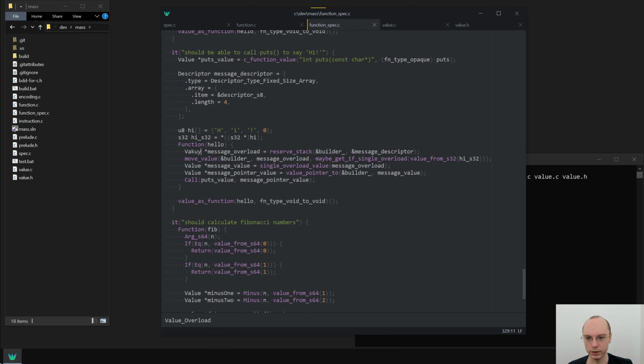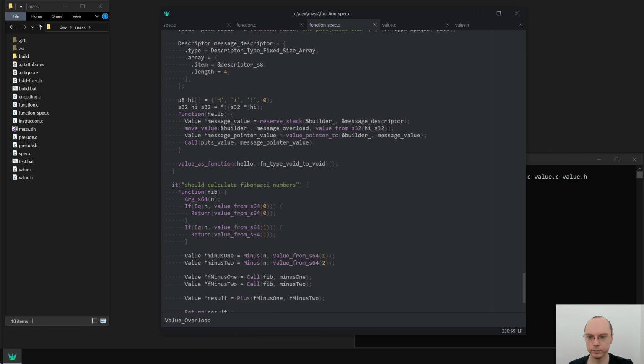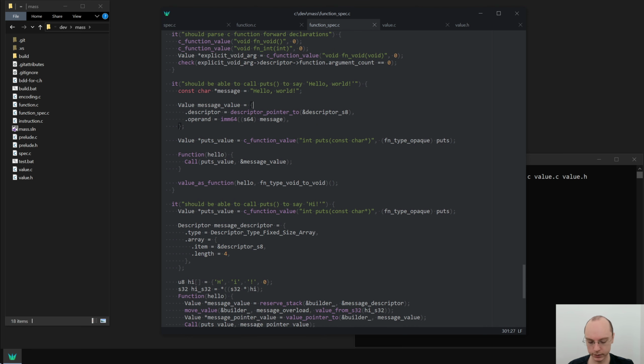This is gonna be value, and it's gonna be message value. So we don't need to have this thing. We don't need maybe get a single overload, which is good. Okay. And this is it with this file. I will now start building.